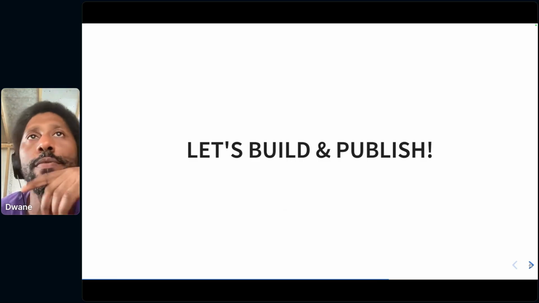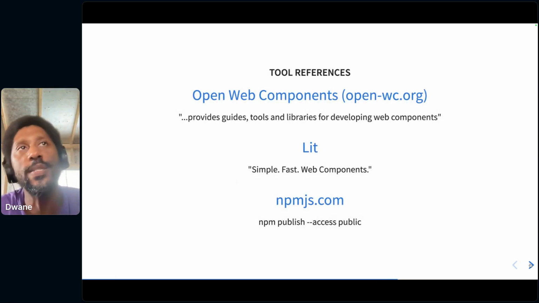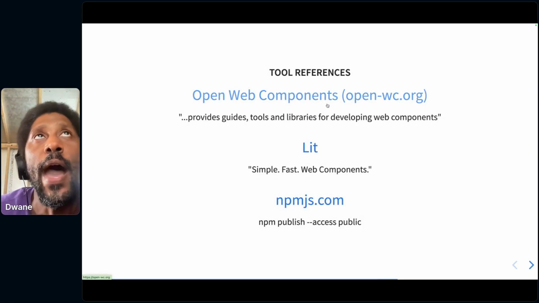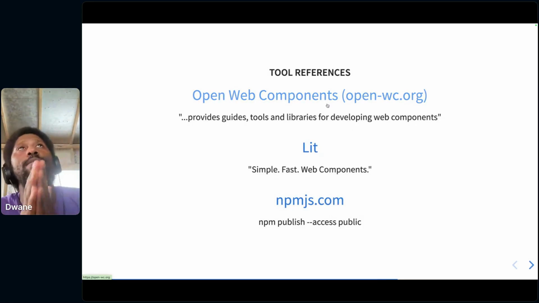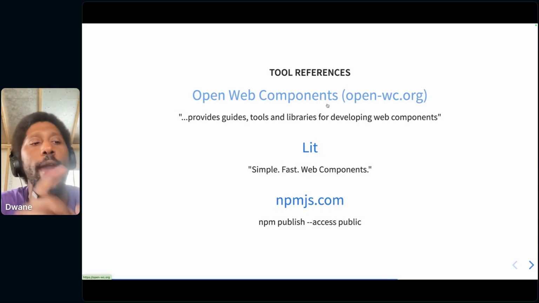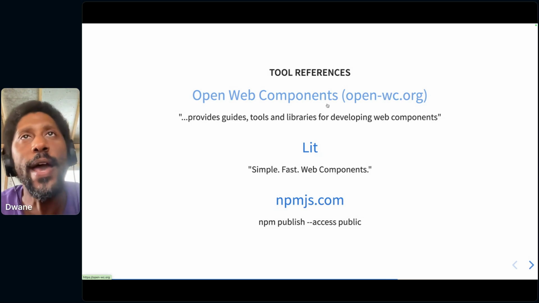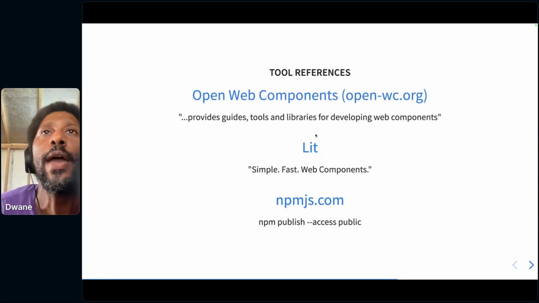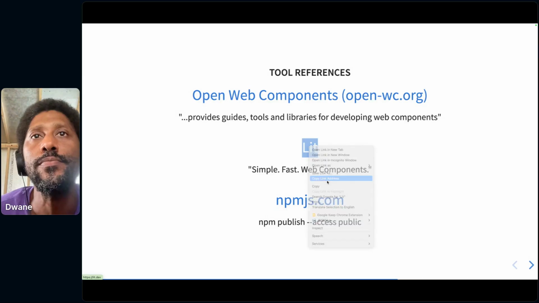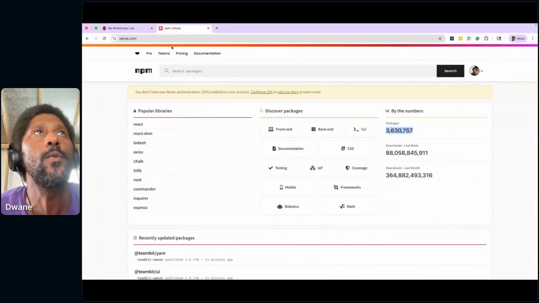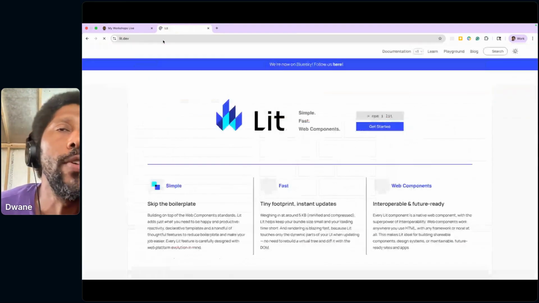So we're going to build and publish. What we're going to do is, we've already seen Open Web Components. Now, like I mentioned, they're taking away the vast amount of choices that you have when creating web components. So they're like, all right, we're going to scaffold the project a certain way, and we're going to use a certain library, which they chose Lit. And I like Lit. Lit is very minimal, and we'll take a look at their website because they explain basically what they do. So it's kind of like a rendering engine.